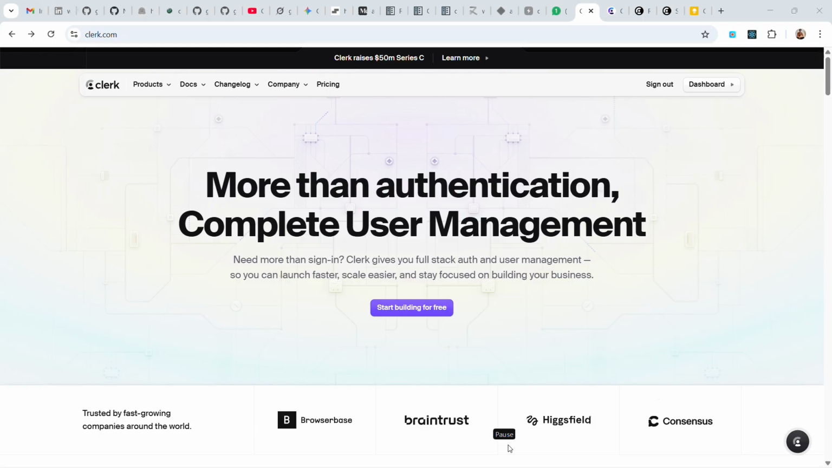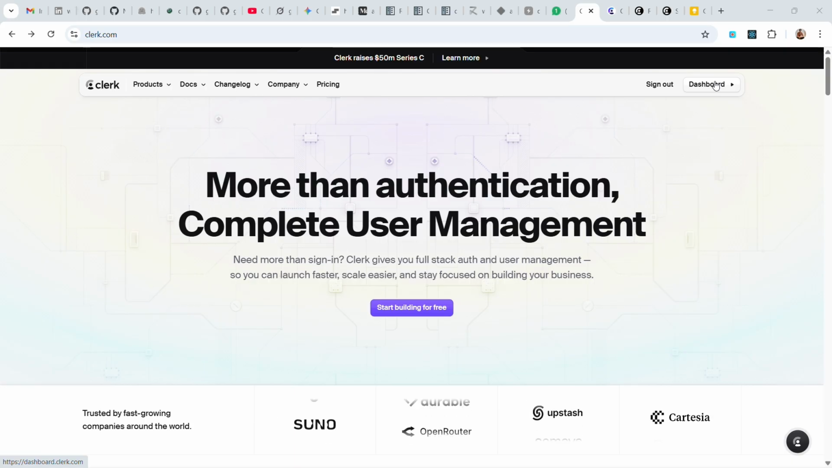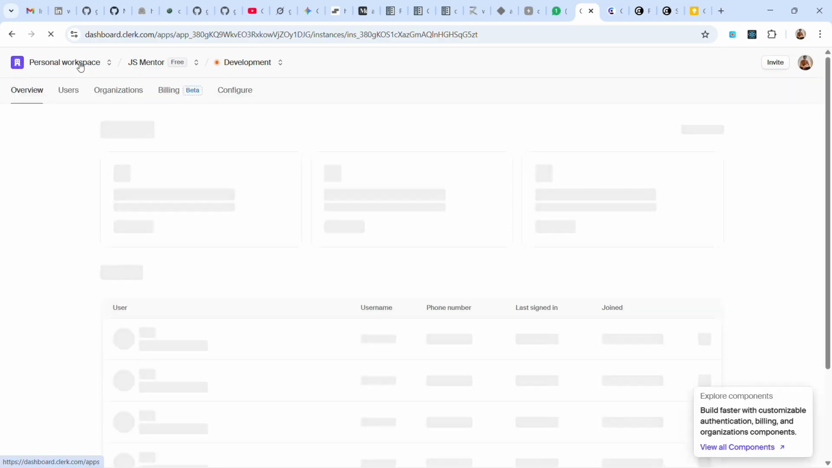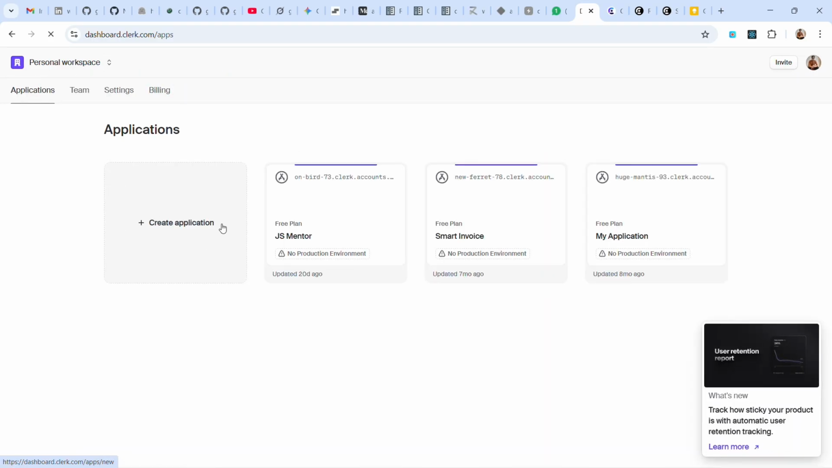Once you have installed the Clerk package, we need to go to Clerk's official website and sign in if you haven't already. You can do that either with Google or with GitHub, whichever way you like. Then you need to head to the dashboard. Inside the dashboard, you need to go here and click on create application. You need to create an application before getting a publishable key.